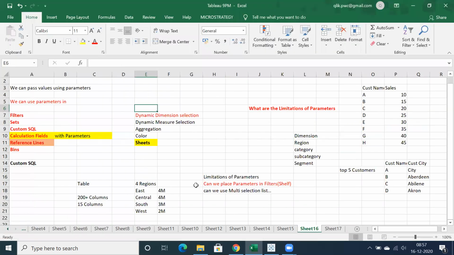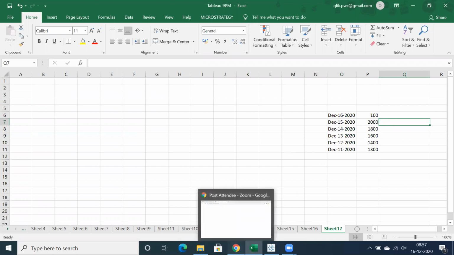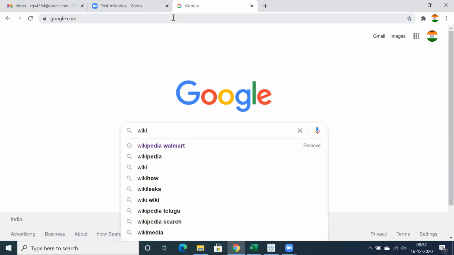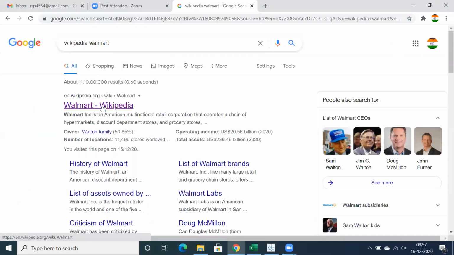Okay. Any questions? I would like to showcase one more assignment. Wikipedia. You can take any of the organizations. Let's say Wikipedia, Walmart.